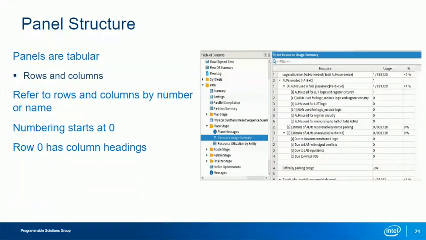Here's a quick description of report panel structure. Report panels are tabular, consisting of rows and columns. You can refer to rows and columns in a report panel by their index or by their name. The index starts at 0 and row 0 has the column headings. In this screen capture, the row 0 column headings are Resource and Usage.